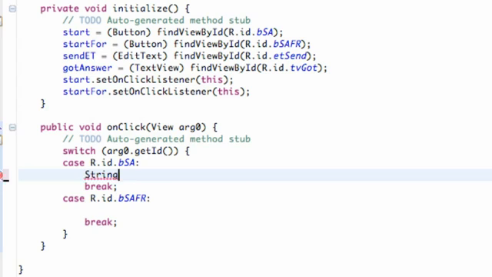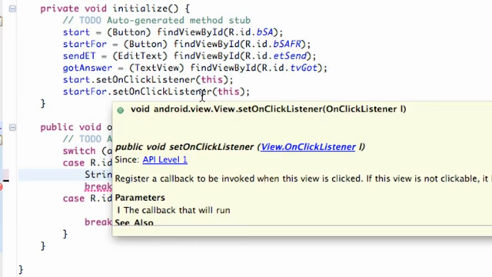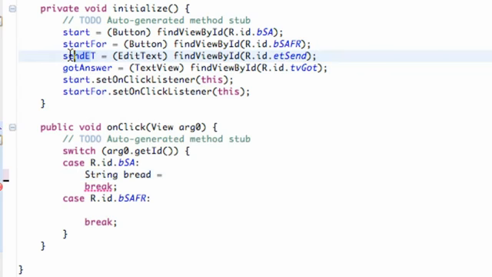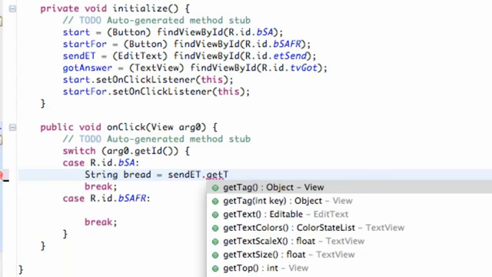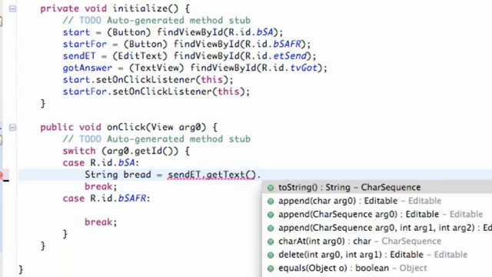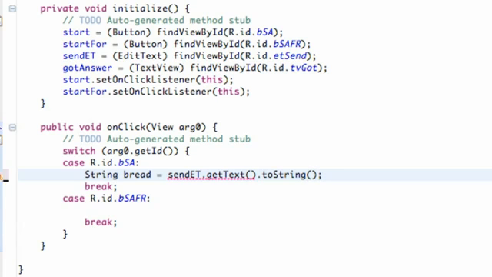So we're going to set up the string within here, so it's going to be kind of a local variable, and we're going to call this string bread, which is kind of a confusing thing, but it'll make sense here in a second. So we're going to let this string equal whatever our edit text has typed in. Our edit text was called send et, so we're going to say send et dot get string, or I'm sorry, get text. It's kind of good review. And then dot to string because it needs to be a string.